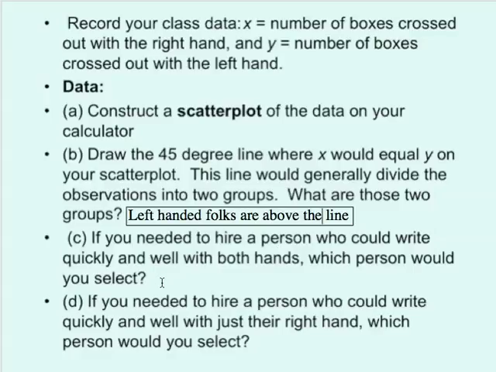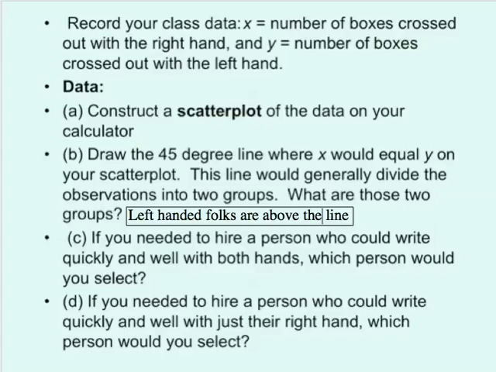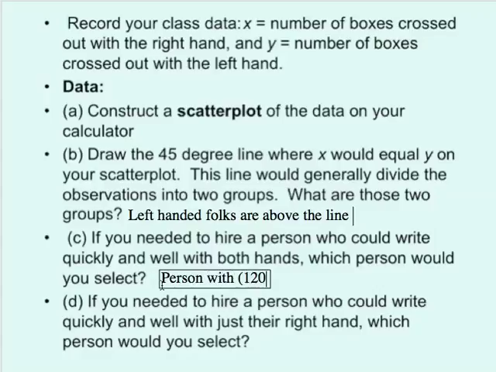Okay, so if you needed to hire a person to write with both hands, which person would you select? Well, you could do it with the numbers, right? We could just say, okay, the person who can do 120 with their right hand and 75 with their left hand. And that'll work. That's fine. So you can say person with 120 by 75, okay?